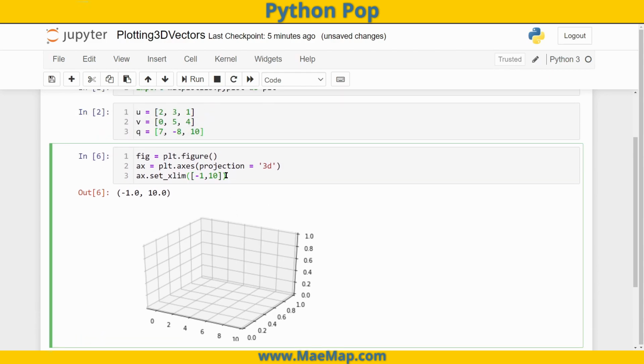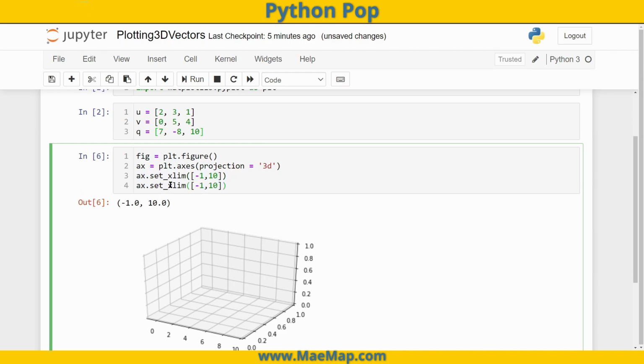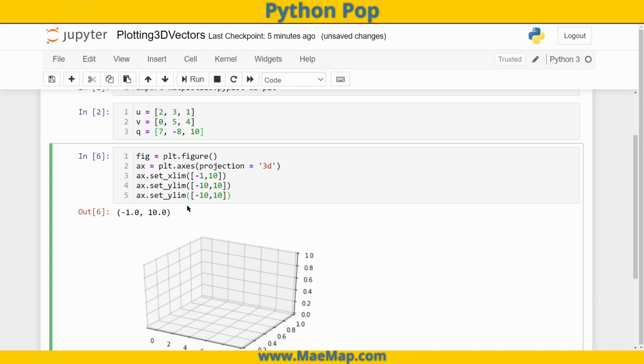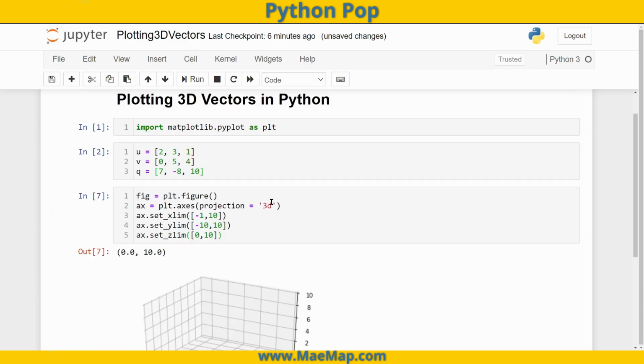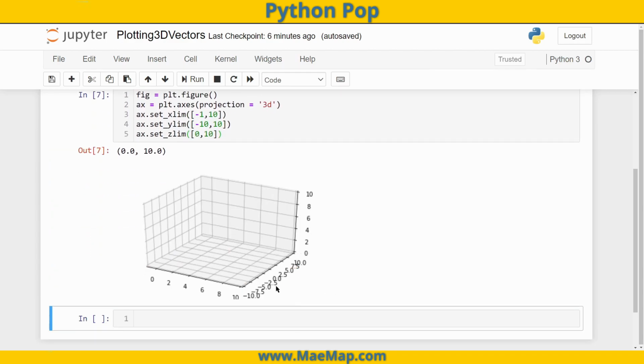Now, let's set the y limit. Go ahead and copy this, and all we're going to change is this x to a y, and looking at our j column, let's go from -10 to 10 for that. And now our z, change that y to a z from the previous line, and we're going to set that from, let's do 0 to 10. Changing all of those, there we have our graph.